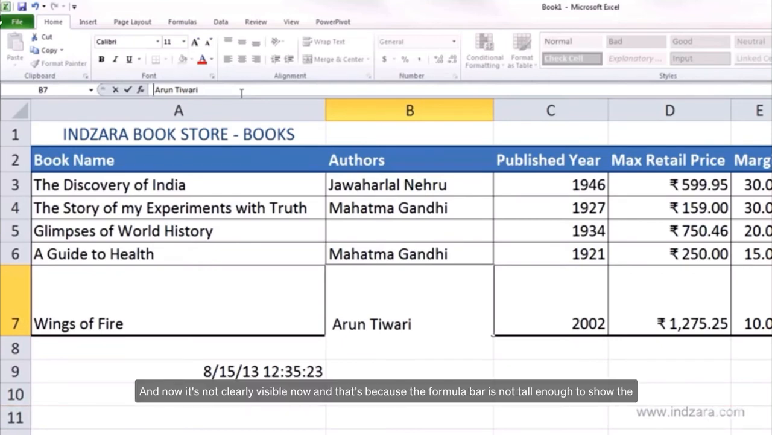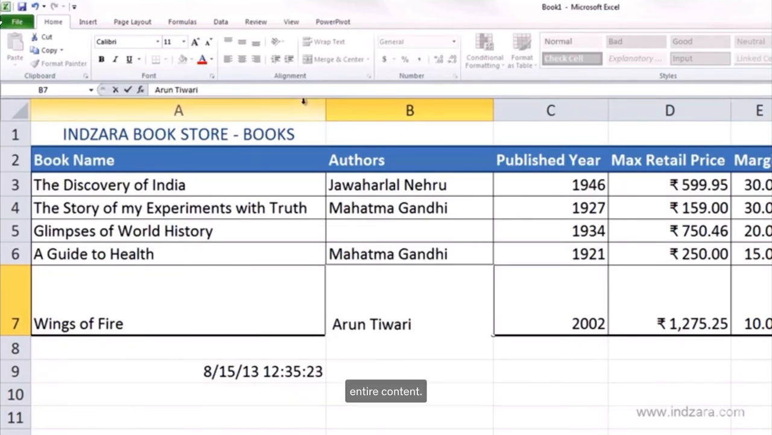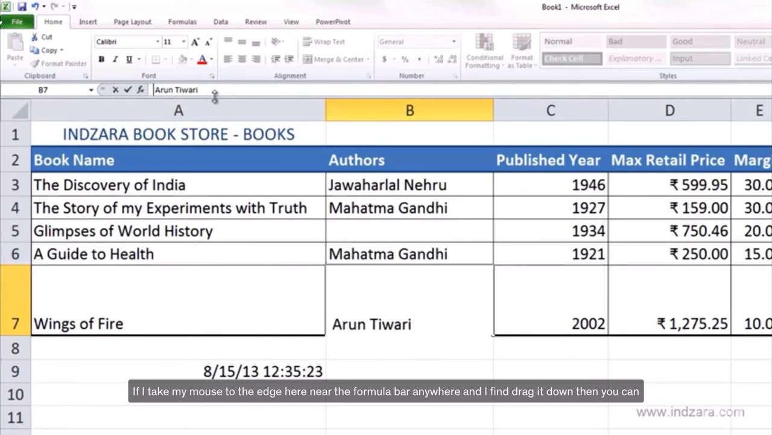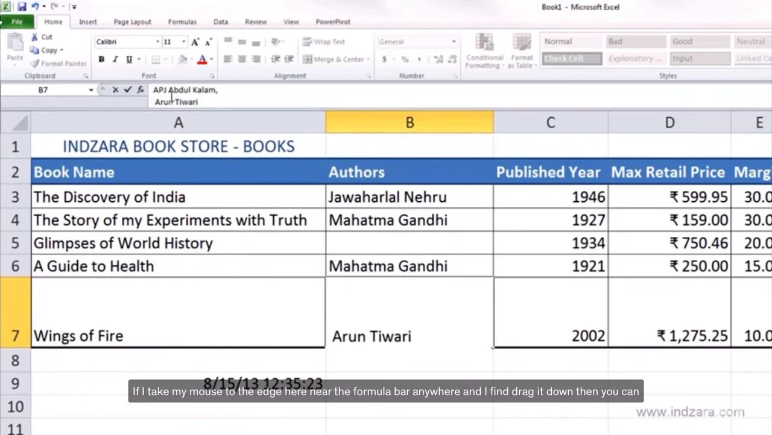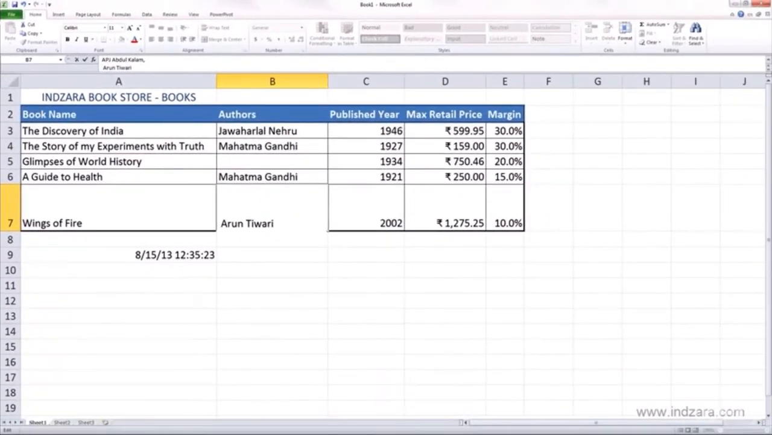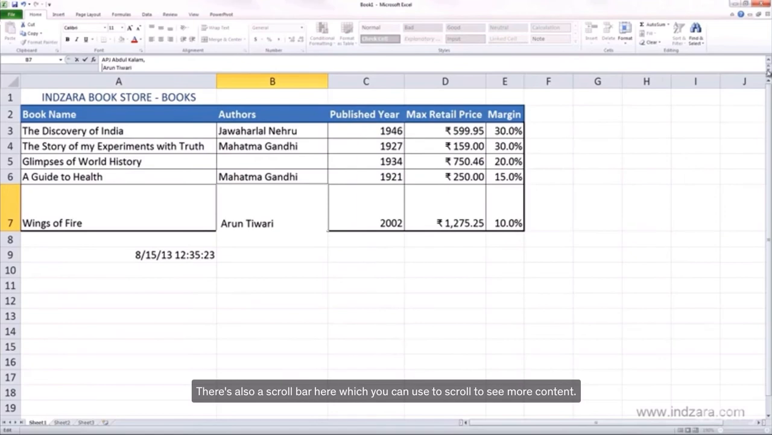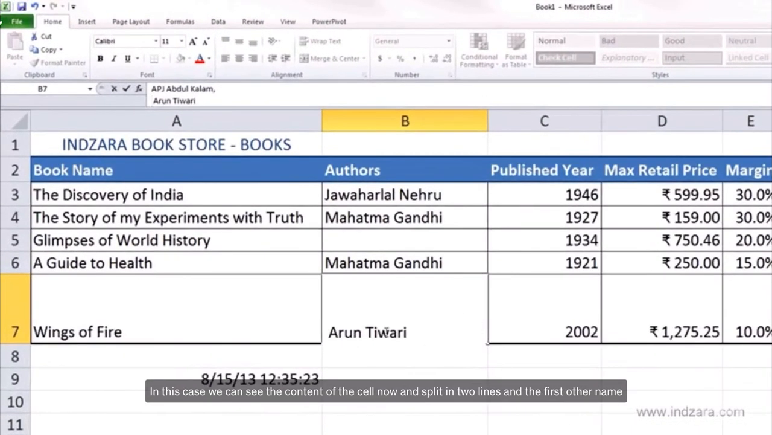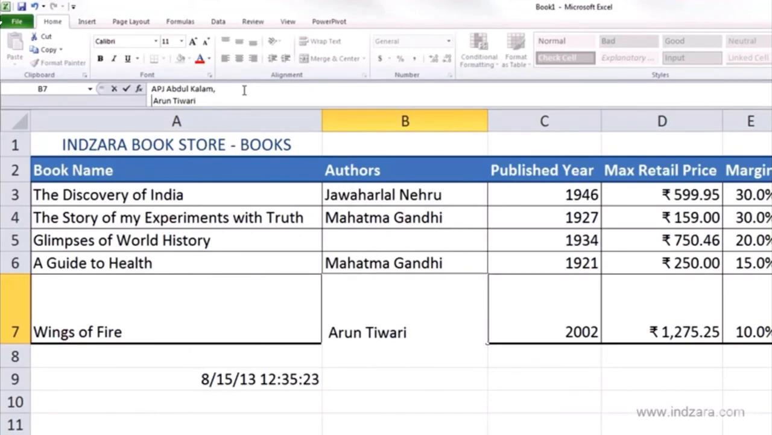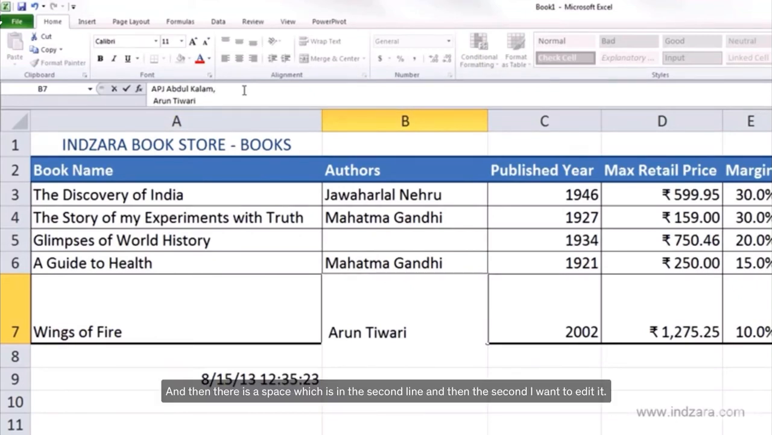And now it's not clearly visible, and that's because the formula bar is not tall enough to show the entire content. If I take my mouse to the edge near the formula bar and drag it down, then you can see the entire content. There's also a scroll bar here which you can use to scroll to see more content. In this case, we can see the content of the cell is now split in two lines: the first author name, comma, and then there is a space which is in the second line, and then this.